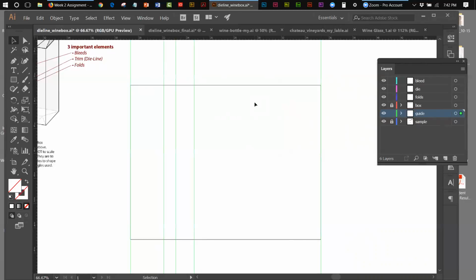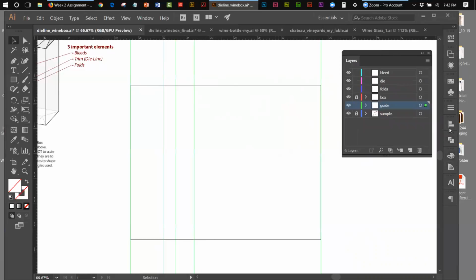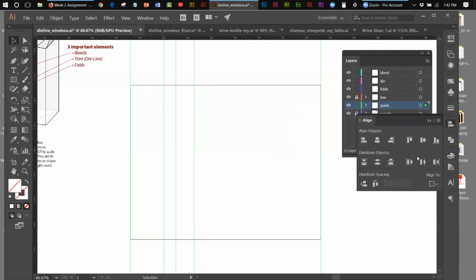Now I want to distribute these lines equally all the way across my panel. When I do that, I will establish the 4 panels: the front, the side, the back, and the other side. So how do I do that? I'm going to go to my Align panel, go to Distribute Objects, and with the 4 of them selected, come over to this one, Horizontal Distribute Center. Now watch when I click that. You see how they automatically zip right into position? So now I have my 4 panels established.